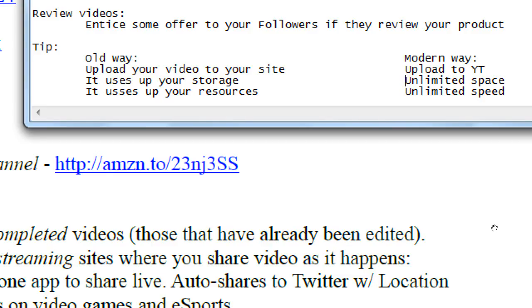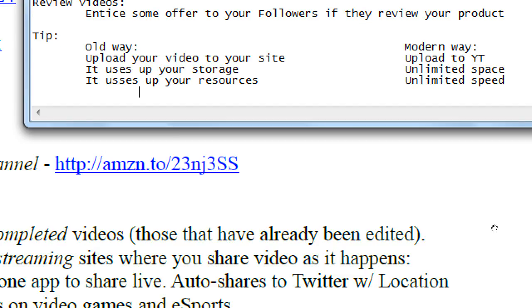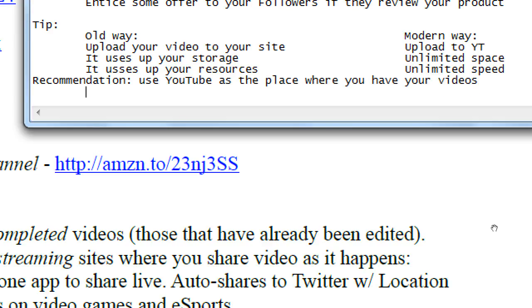YouTube, on the other hand, gives you unlimited space. You can upload as many videos as you want. YouTube's servers are all over the world, so they're very fast. YouTube servers don't crash, basically, compared to your own server. So you can embed your video. So the recommendation: use YouTube as the place where you have your videos, and then embed the video on your site.